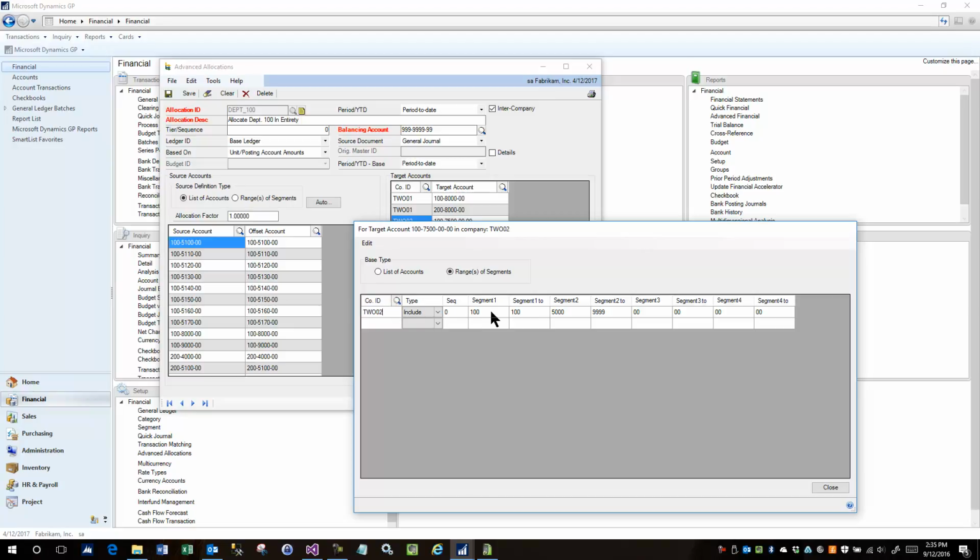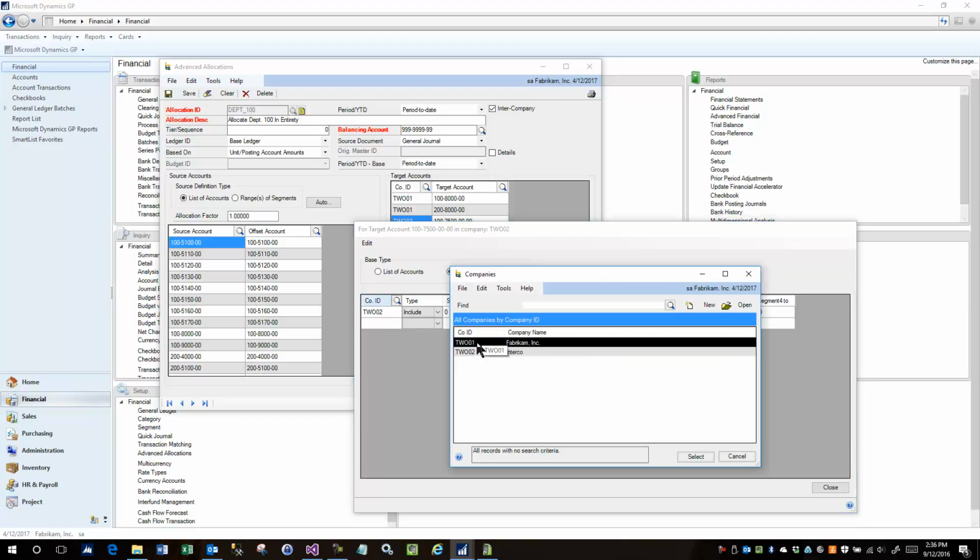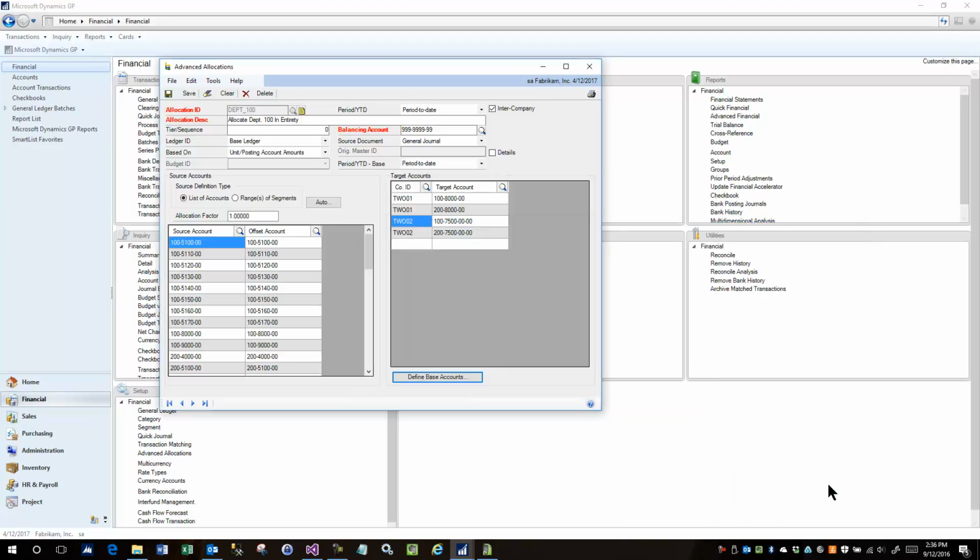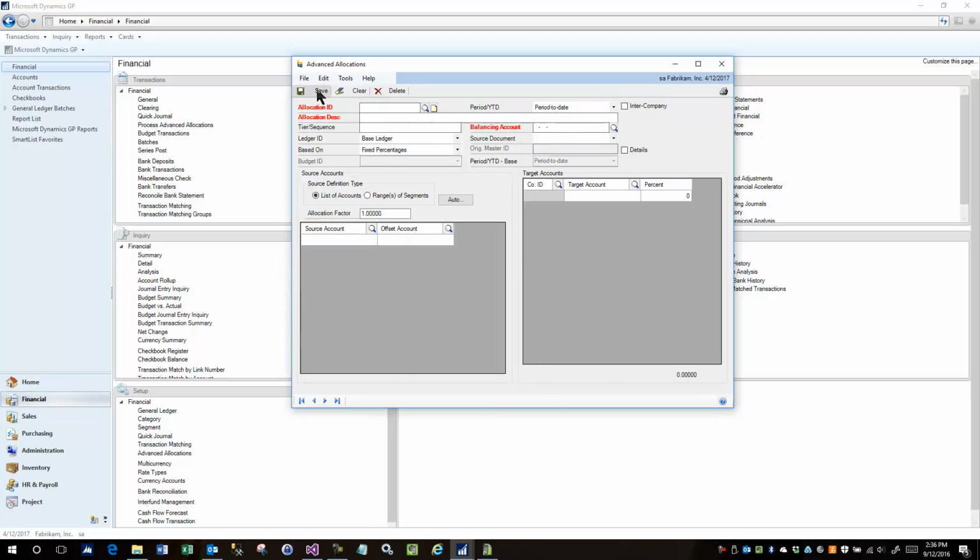But it should be noted that even though you're allocating to an account or targeting an account in a different database, you can, if you want to, look at accounts in the current database as a basis, which is often the case. So that's really all there is to the setup. If you are defining an allocation that's based on user percentages, it's even more simple. You'll just provide the percentages over in this column and then specify the company and the target account. I'm going to go ahead and put this back to the allocation being based on posting and unit accounts, and I'll go ahead and save off this allocation setup.